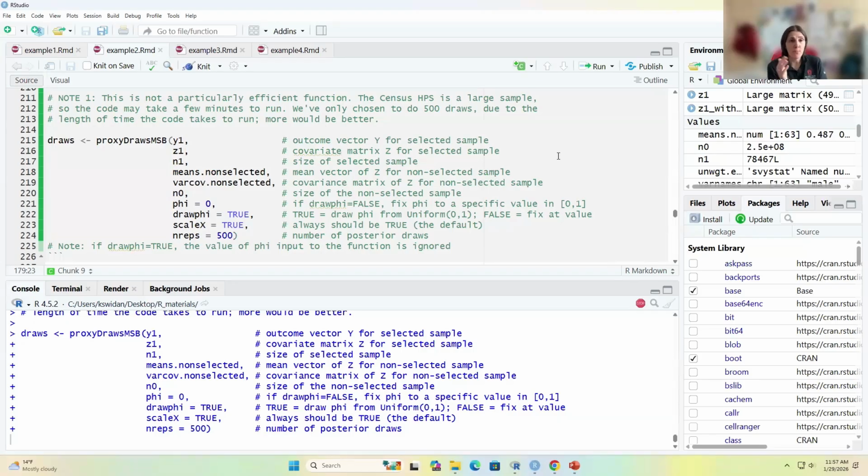And so it doesn't matter what you put for phi equals. This arbitrarily says phi equals 0, but it doesn't matter what that is. If instead you set draw phi equal to false, then you pick a value of phi and the entire estimation will fix phi at 0.5 or fix it at 0 or fix it at 1.